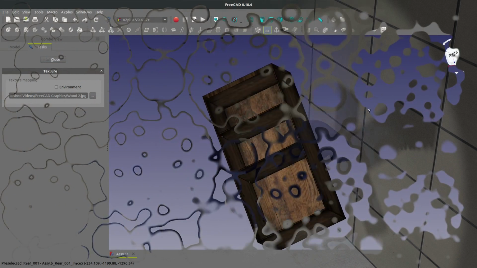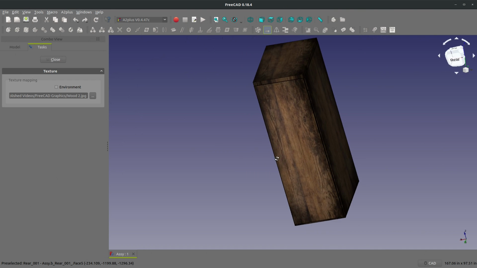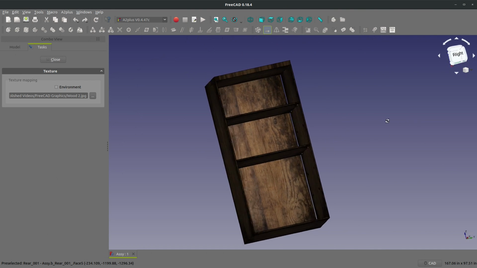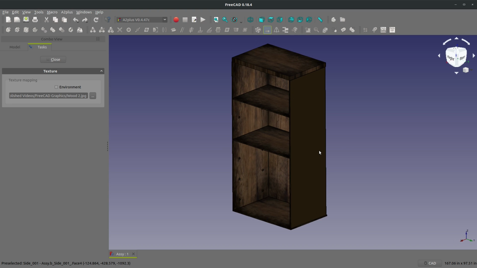In this video I want to go through making a cabinet in FreeCAD using the A2 Plus Workbench. This is the first time I've covered A2 Plus, so this should be pretty exciting. I'm pretty late covering this compared to how many people have been asking about it, so thank you all for your patience. Why don't we get started?